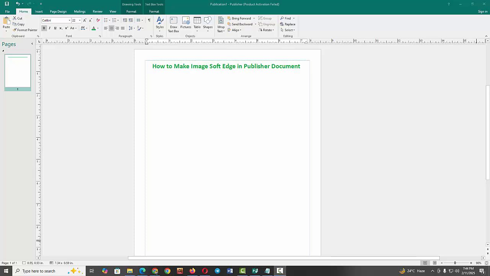Today's video, how to make an image soft edge in a Publisher document. So get ready to start. At first, open your Publisher document. In this video I will show how to make an image soft edge.